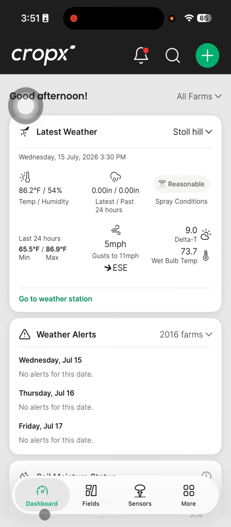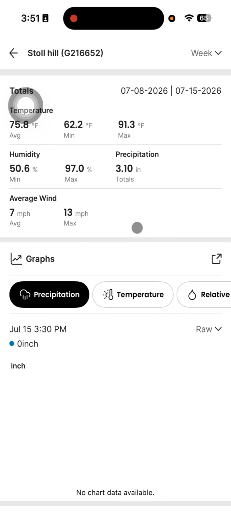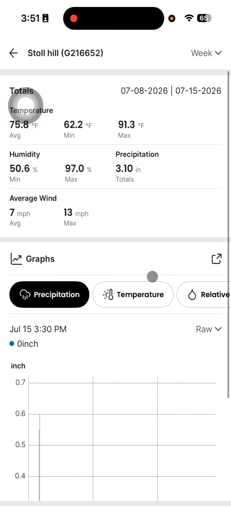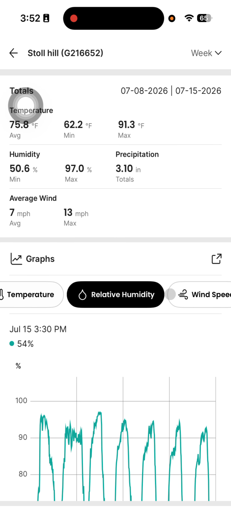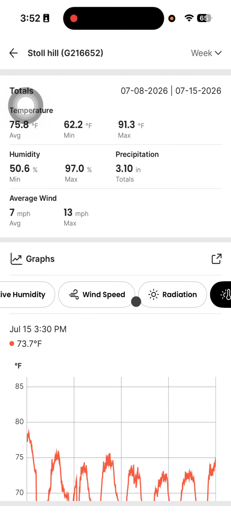Within the dashboard view, one of the first things you'll see if you have a weather station is this card here, which shows you the most current conditions, as well as a link to take you right to that weather station's detailed graphs, including temperature, humidity, wind speed, radiation, and wet bulb temperature.